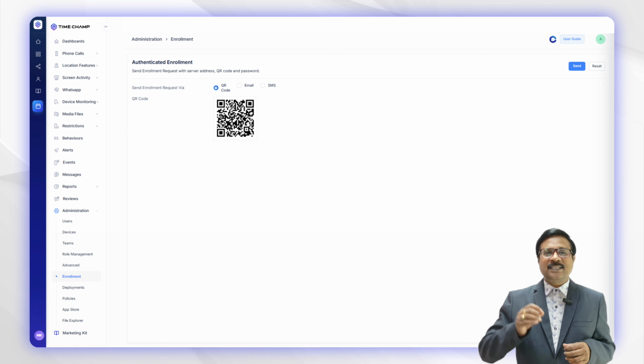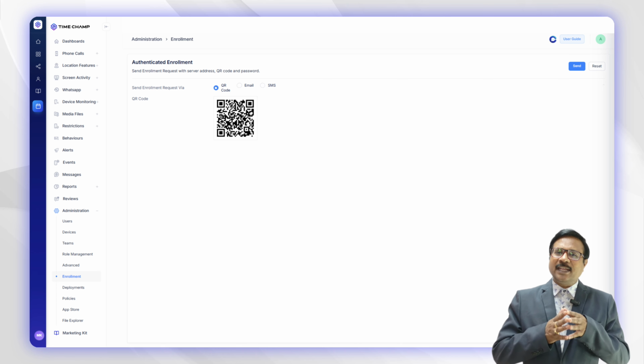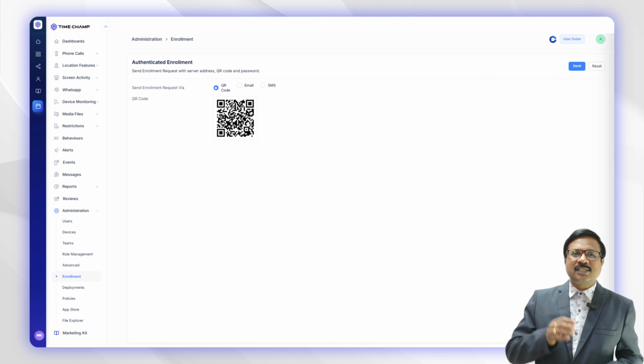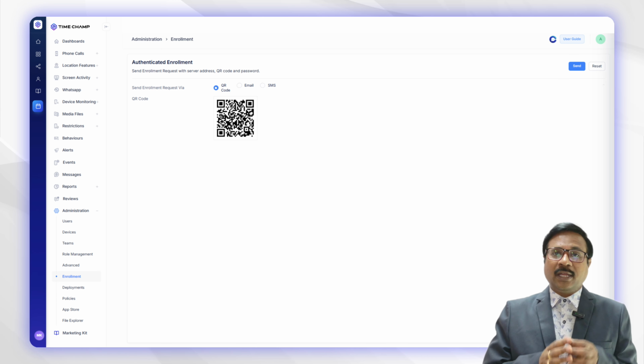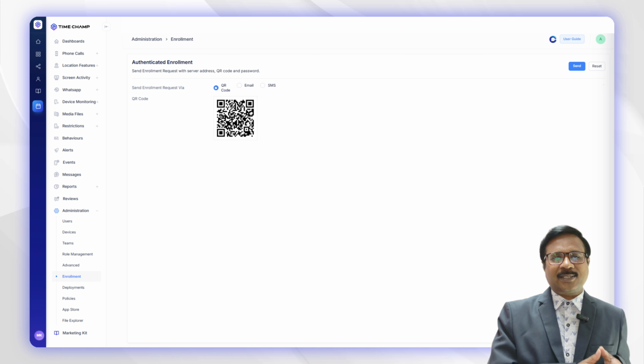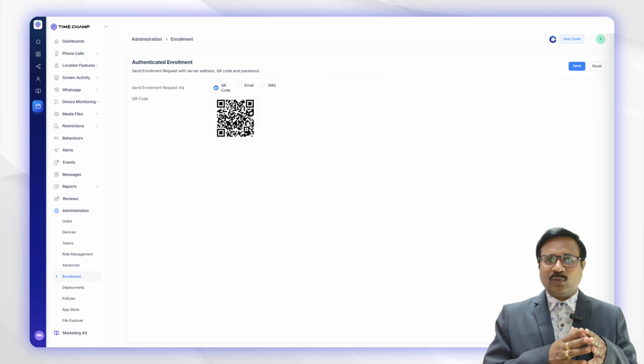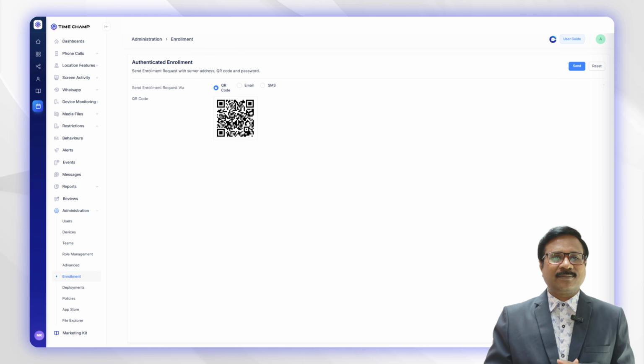Enrollment is how devices actually join Qoli. You send an enrollment request with the server address, QR code, and password, and choose whether it goes out by QR, email, or SMS. Your employee scans once and the device is enrolled. No manual setup, no IT visit.